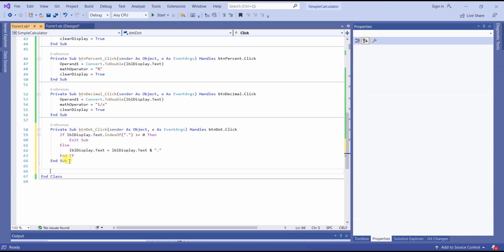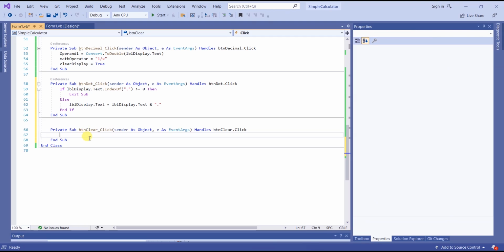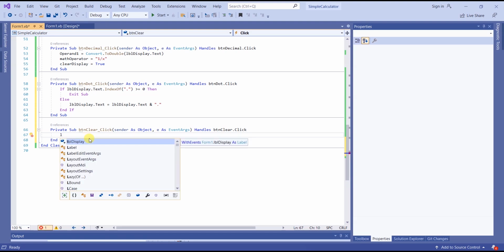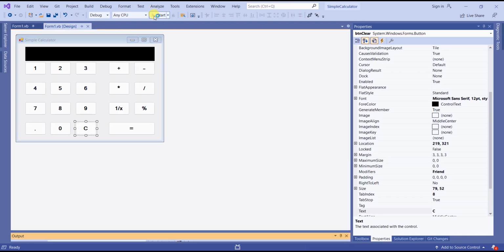So the next thing I want us to work on is the clear button. This one, double click on it. Okay, then once you click on it, you should set the display's text property to what? Empty. Okay, it should be empty. So now let's run our application and see what we have achieved so far.